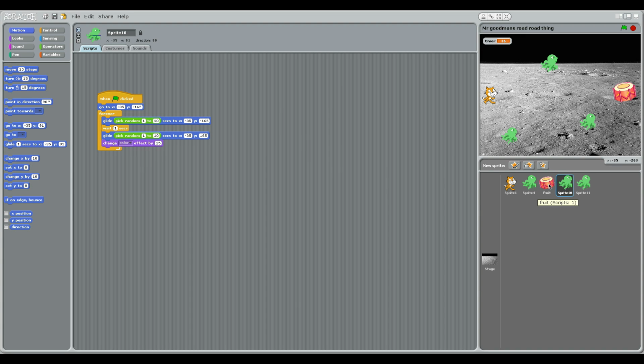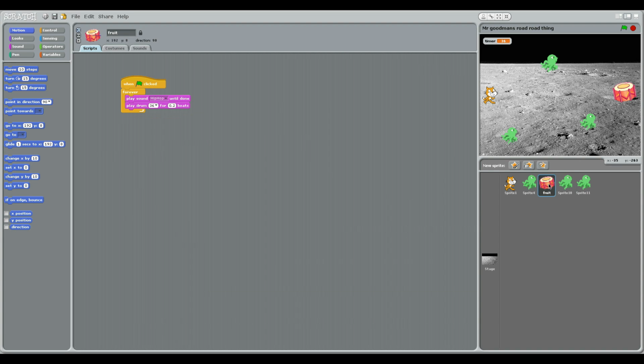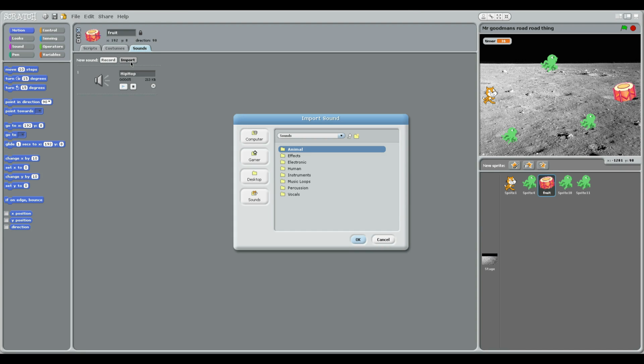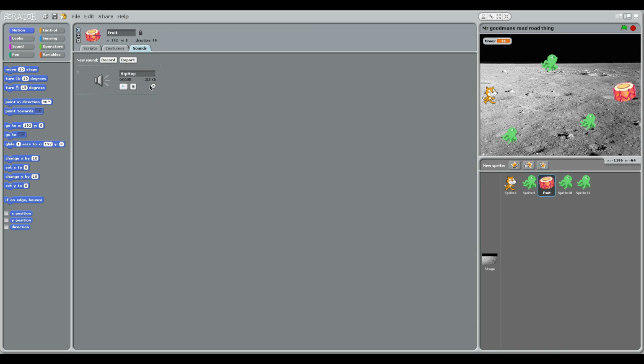Let's have a look at the code on the drum. All it is, play hip hop. How did I get the sound? Went to sounds, imported, chose musical loops, and I chose hip hop down here, but you can choose any of these, whichever one you like.